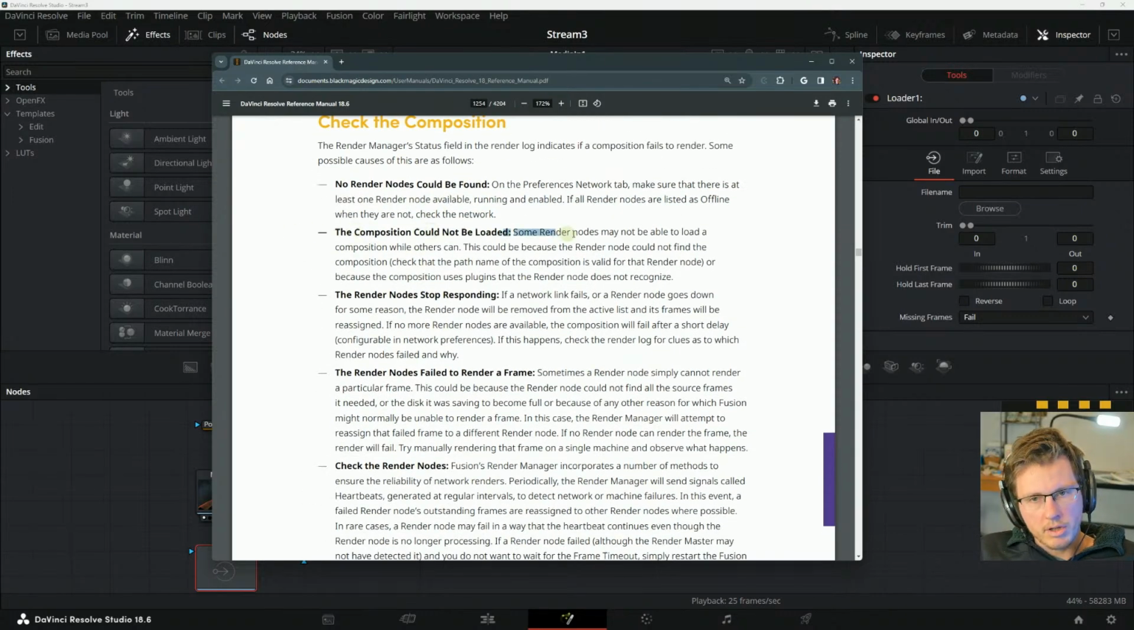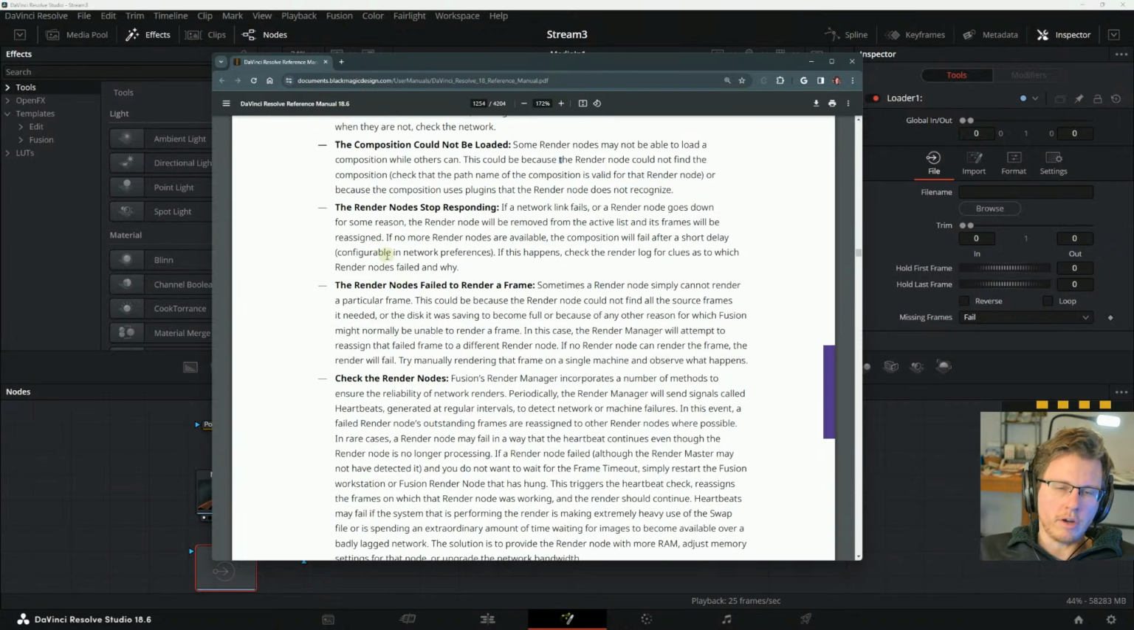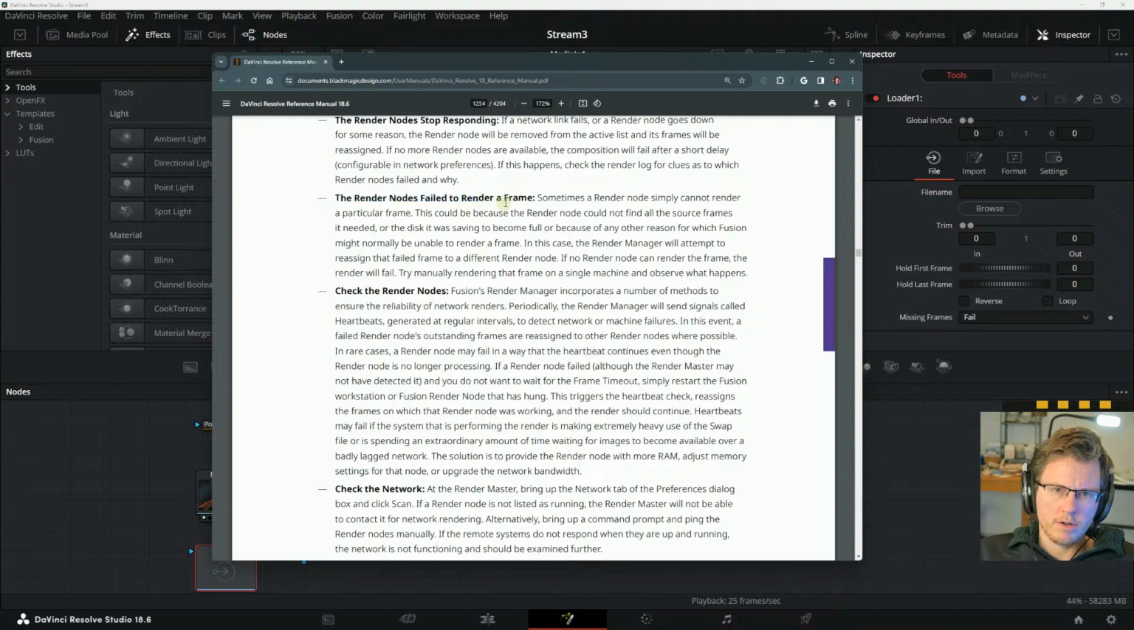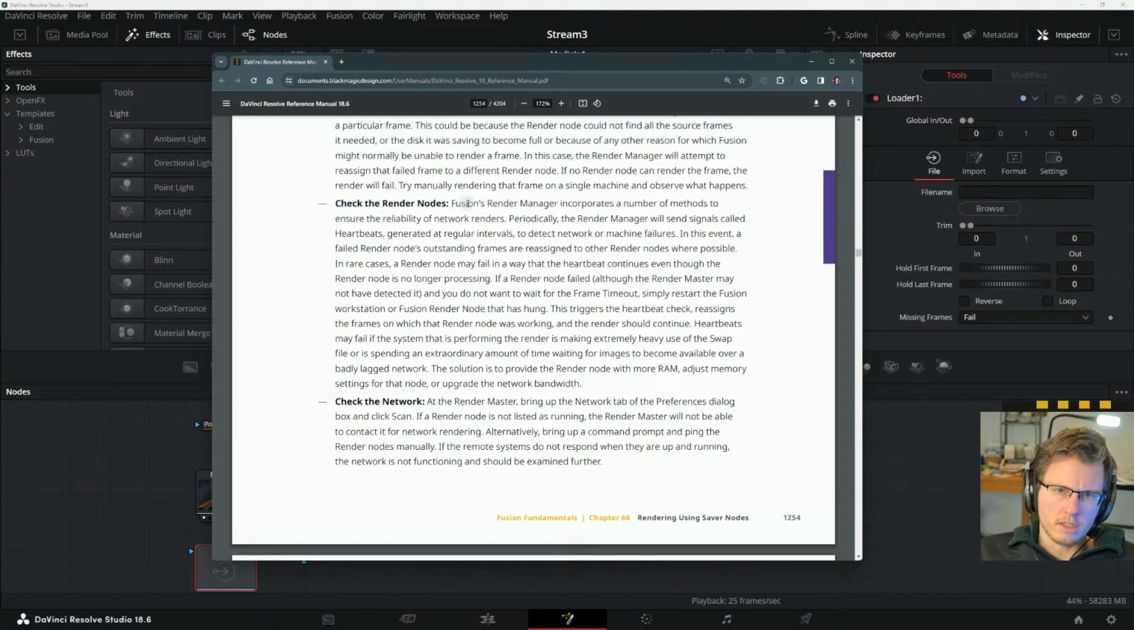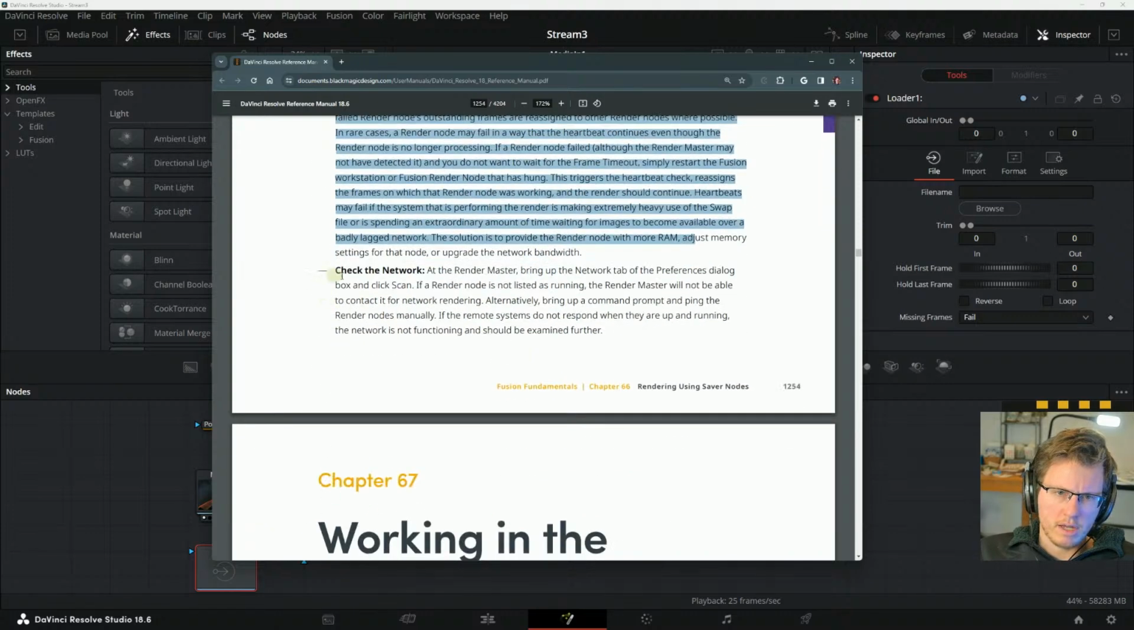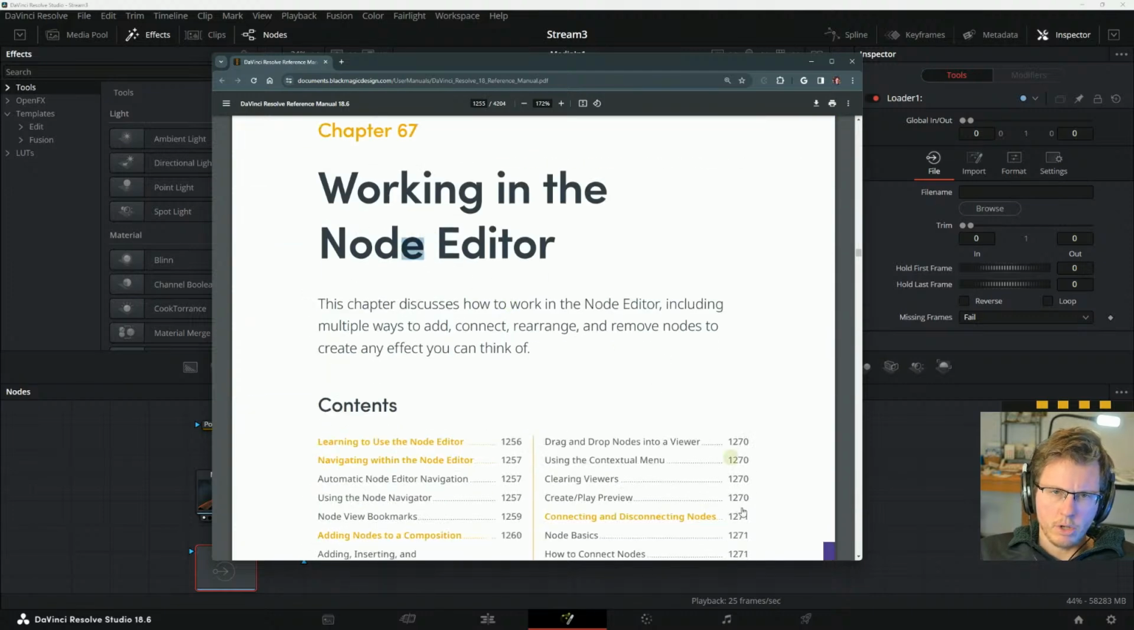The composition could not be loaded. Some render nodes may not be able to load a composition while others can. This could be because the render node could not find the composition. Check the path name of the composition is valid for the render node, or because the composition, okay, so if these things don't work, then I could check back to these. So if the render nodes stop responding, if a network link fails, okay, the render nodes failed to render a frame, might be because of all this. Check the render nodes, if I could read through that, and then check the network about all this. Boom. All right, cool.